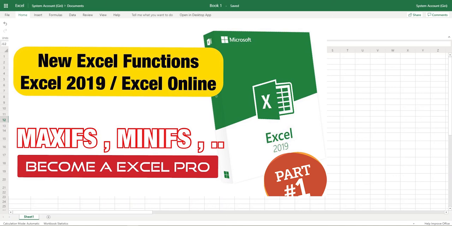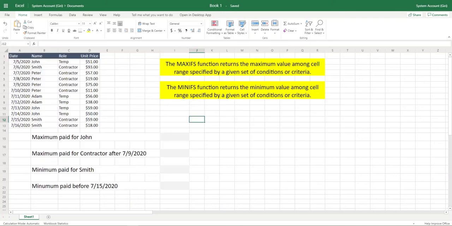Microsoft introduced 6 new functions in Excel 2019 or Excel Online, which is the Office 365 version of Excel. In this video, I will be covering 2 of those 6 functions. 2 recent additions to their statistical function or the COUNTIF family of functions are MAXIFS and MINIFS.